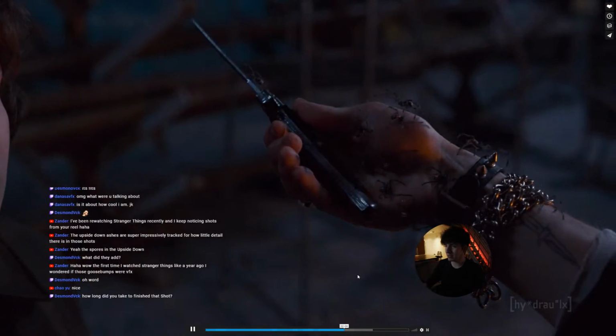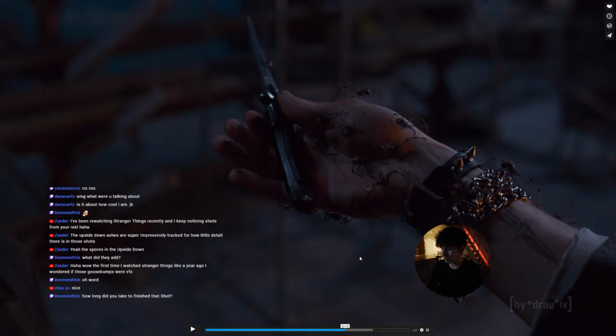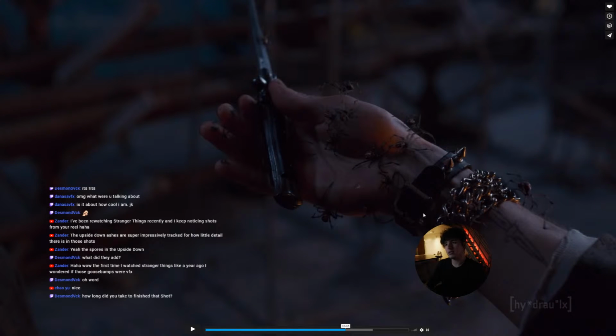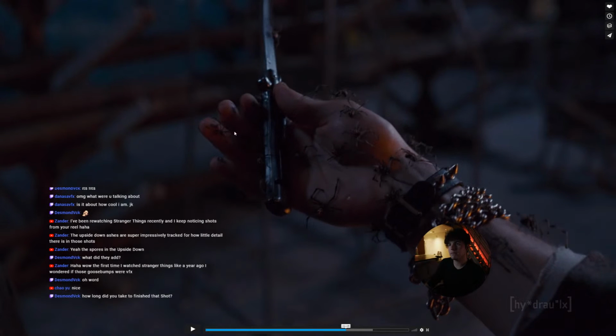Did they leave... Oh, okay, never mind. I was going to say, did they leave Desmond... Oh, Chow? Nice. Desmond, how long did it take to finish that shot? The hand? I think this hand took me 4 days, if I remember correctly. This was like 5 years ago. I can't remember 100%. It might be 3 or 4 years, I think. You could still see the tracker markers on the fingers. Yeah, I didn't even use the tracker markers.